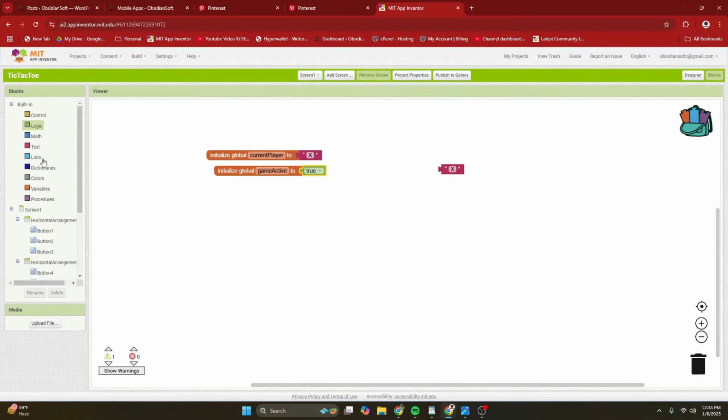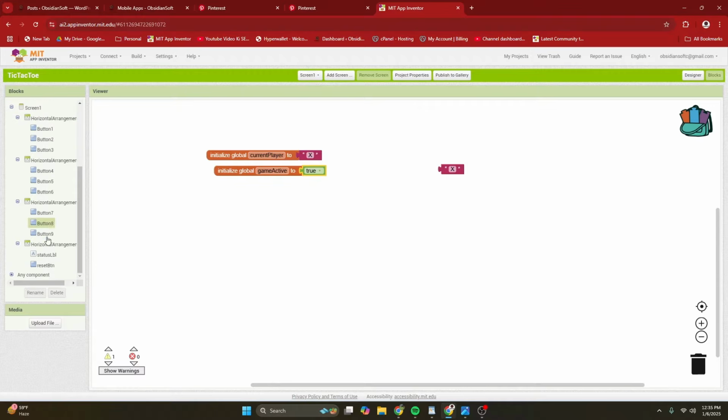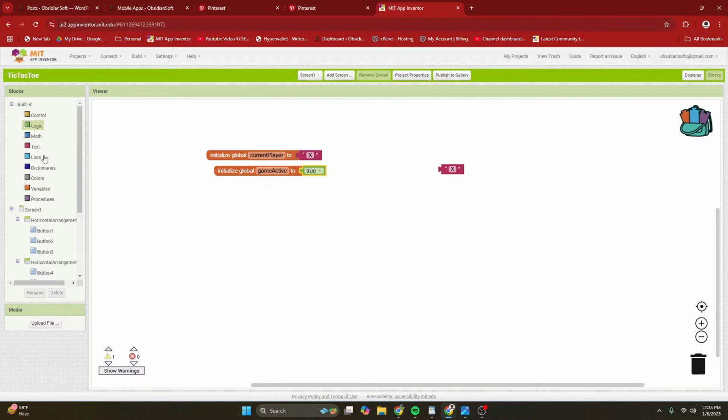We need a list that will contain only our game buttons and not any other button that we add, that is the reset button or some other button that you add in your screen design. I'm just going to add these 9 buttons to that list. So right click, duplicate, and this is game buttons, and this is from lists, an empty list block.